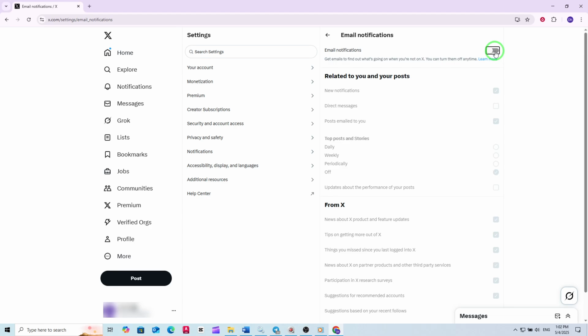That's it. You've successfully disabled email notifications on X. If you ever want to start receiving them again, just follow these steps and turn the toggle back on. Managing your notifications is a great way to keep your inbox tidy and make sure you're only getting the information you want.